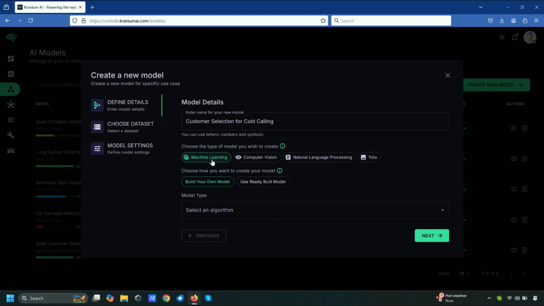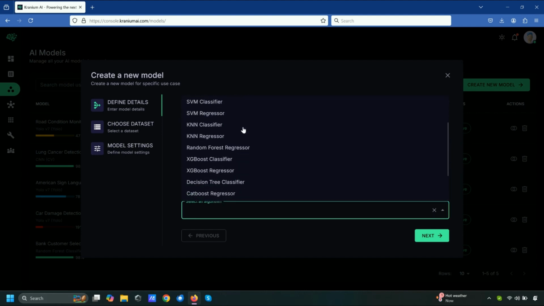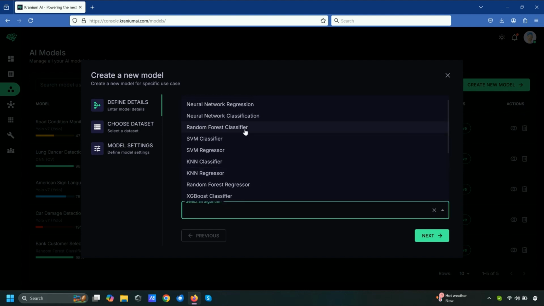For the method to build this model, I'll choose Build Your Own Model, since I want to build and train my own custom model. Alternatively, selecting Use Ready-Built Model would allow me to install one of the pre-built AI models available in the AI Model Store. I can now select the machine learning algorithm I want to use for my model. Kranium offers a wide range of popular ML algorithms to choose from.